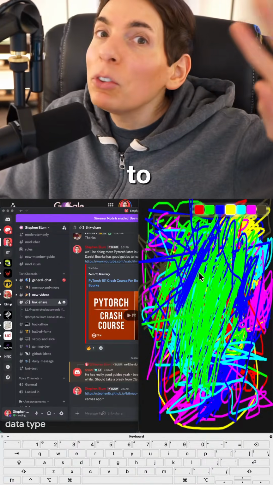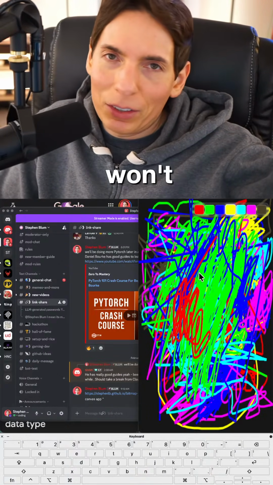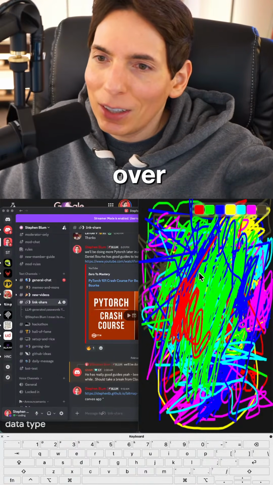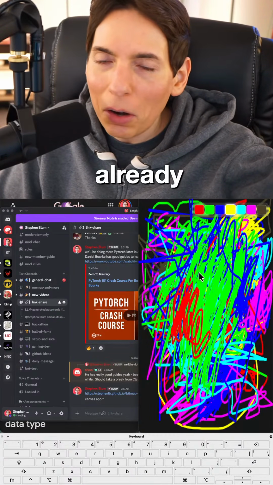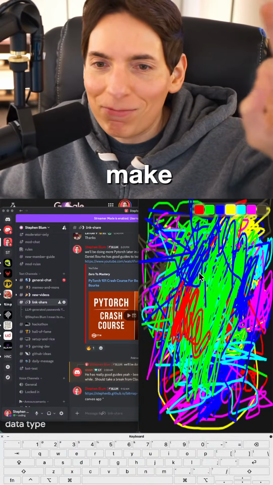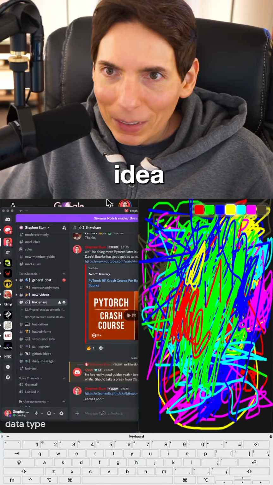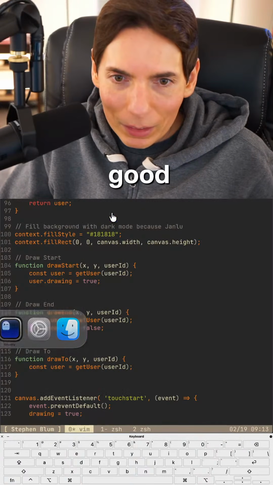And we're going to make it even smoother. It's so smooth already, you won't be able to tell the difference. You're like, Steven, you're over optimizing. You're making it too good. It's already good enough. Why are you making it even better? Because I want to make it really good. That's the idea. That's the plan. All right.